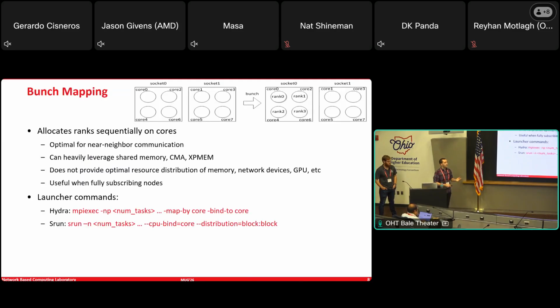Our first case is bunch mapping. This is primarily good for optimal intranode shared memory transports, because in that case you're binding every process in a linear fashion. Rank 0 maps to physical core 0, rank 1 maps to physical core 1, and so on. This allows you to get maximum performance from intranode communications such as Linux CMA or XPMEM. This is not necessarily the best for resource distribution if you're using a hybrid environment of, say, MPI plus threads.